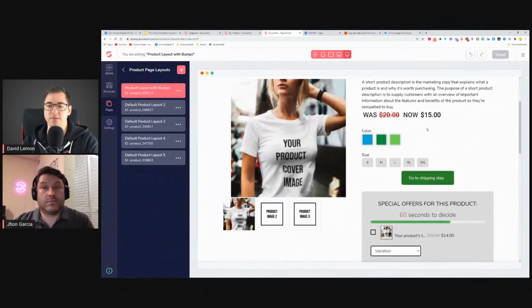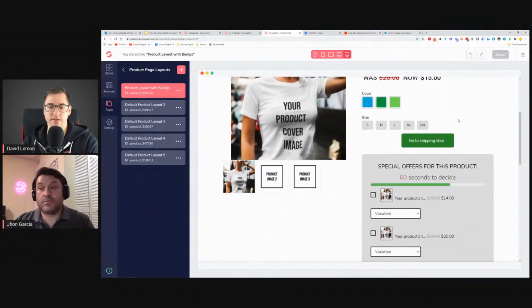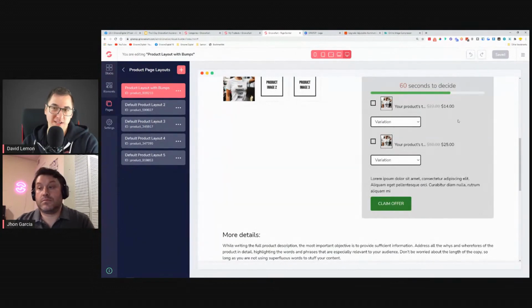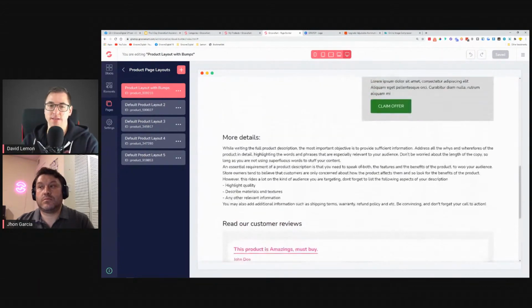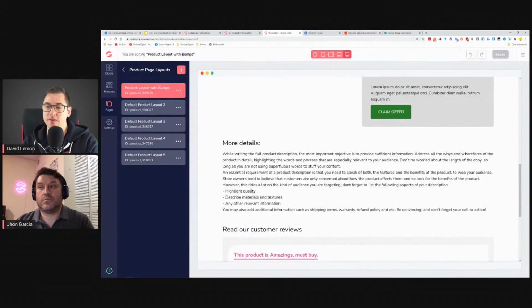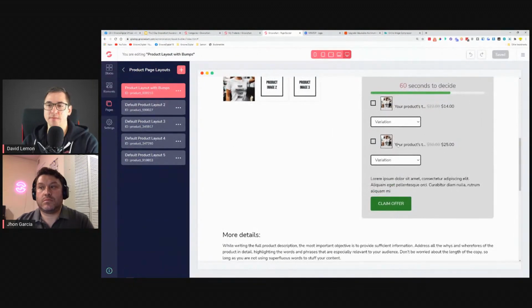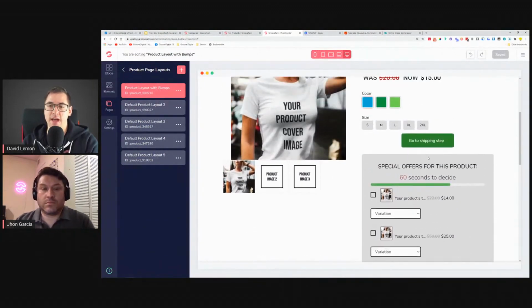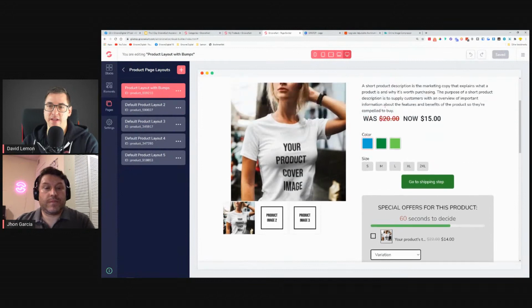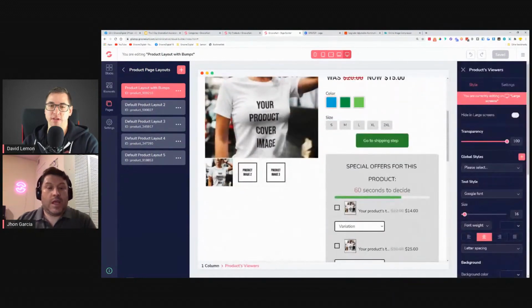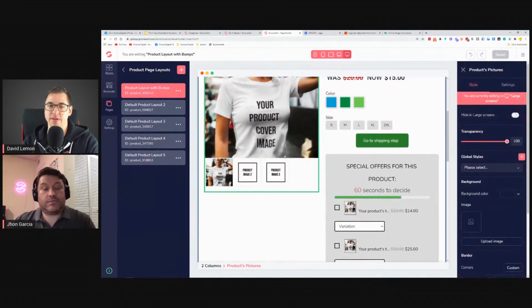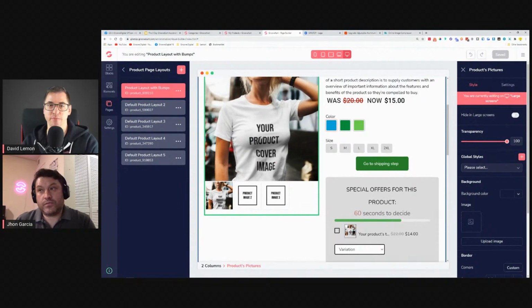This was pre-made by the GrooveKart designers, the actual GrooveKart team, and this is how it looks. This is going to showcase the reviews, if there are any reviews. This is going to showcase the details of the product, the bumps that are available, and the variants, pricing, a short description, and then the product title and how many people are viewing the product. Here we can see an image element which will showcase the images of the product.